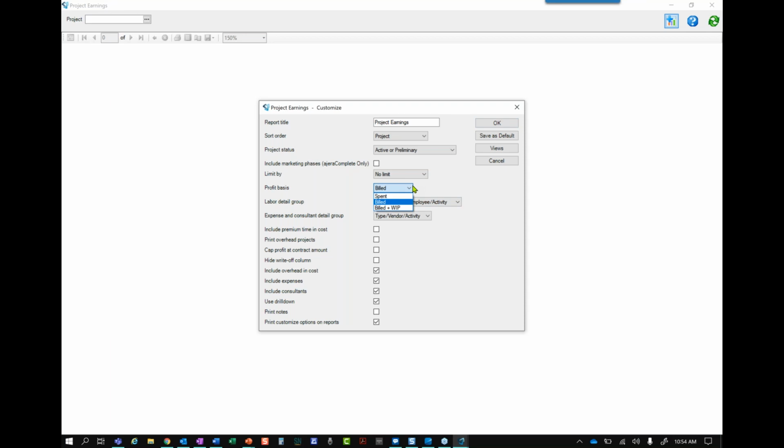We have spent profit, which is our spent value minus our loaded cost if we've got include overhead and cost checkmarked. We've got our billed profit, which is our billed amount minus our loaded cost if we have this box checked. And then we have billed plus WIP. That's going to probably blow your project managers' minds, I'm guessing. And do we really even want or expect for them to understand these things?